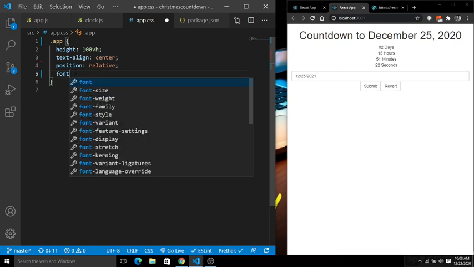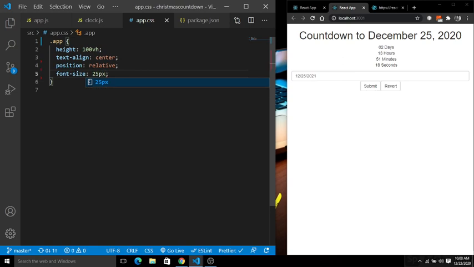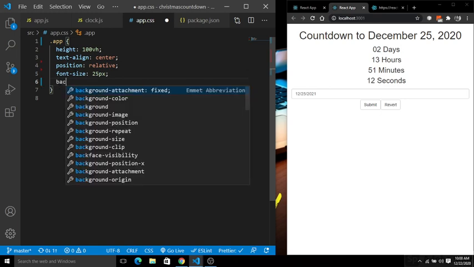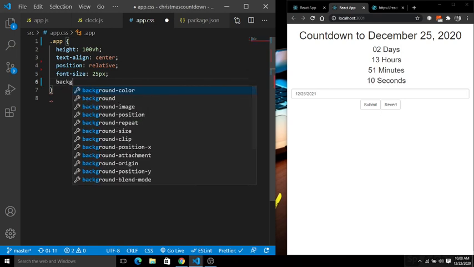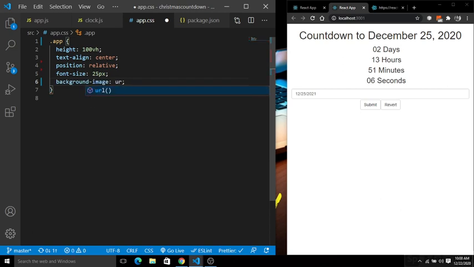Next, let's give the font size. I am giving the font size of 25 pixel. Okay, save this. Now next, go here and put the background. So background image, and give the URL. Inside the URL, I have to simply paste the URL here.